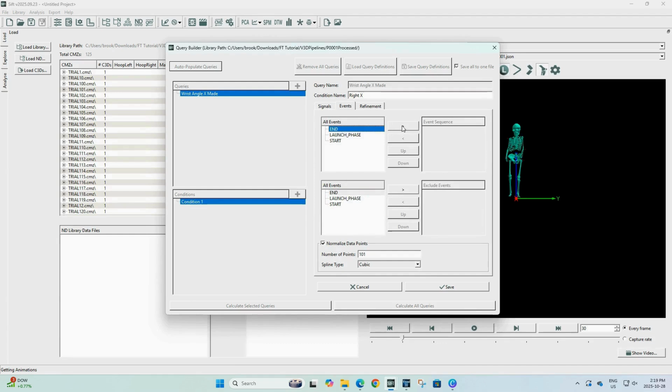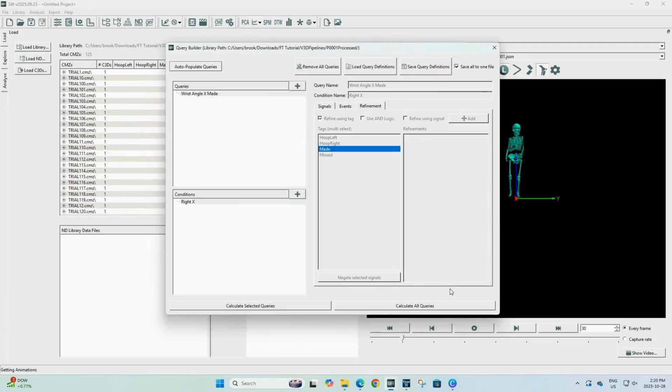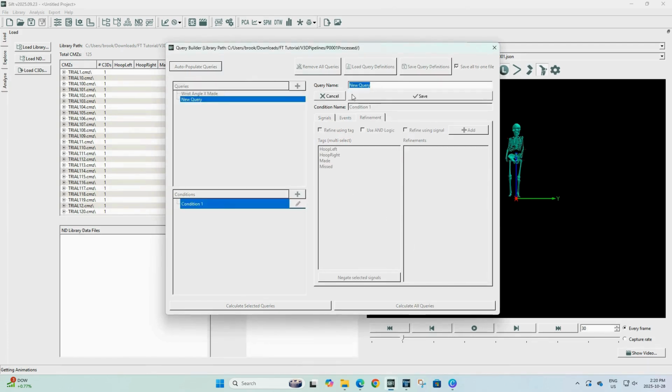Next, in the Events tab, we'll select Start, Launch Phase, and End to make sure that the signal is tracked over the entire course of the shooting motion. Finally, we'll move to the Refinements tab and select Made to make sure that the signal is refined to only include made shots, not missed to the left or to the right. Now that all the necessary conditions have been applied, we can save this query and move on to making a new one for wrist angle x missed shots.